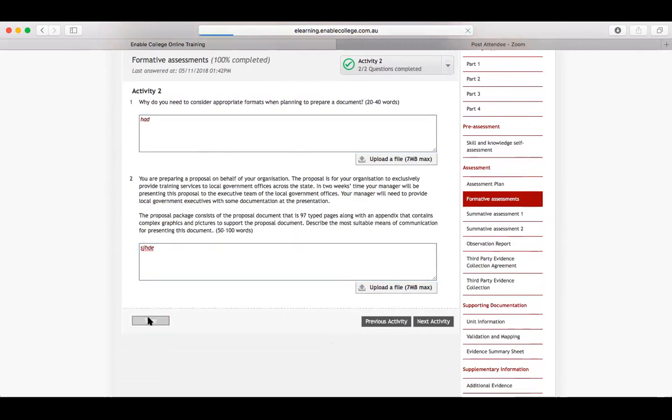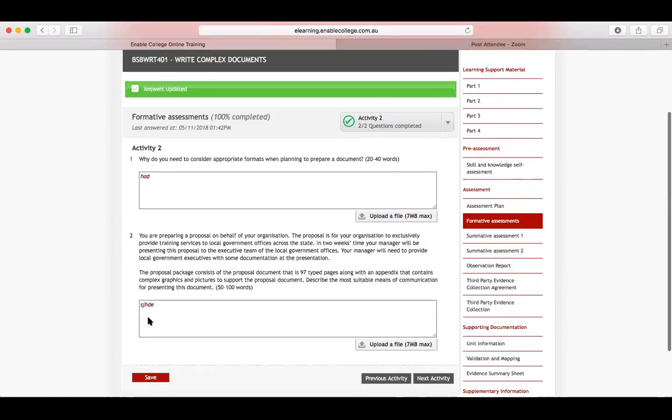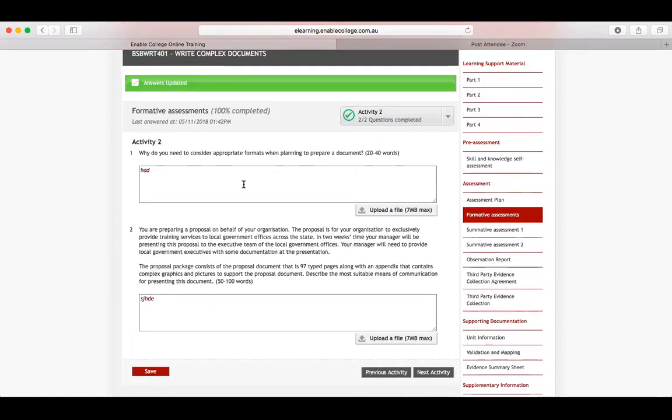press save. Okay. Just quickly on the assessments, Ray, who you will meet next week, will go through some of the stuff with the assessments for you. So he's your assessor for this course. So any assessment related queries, make sure you send them through to Ray, and his email will be put up at the end of the presentation.